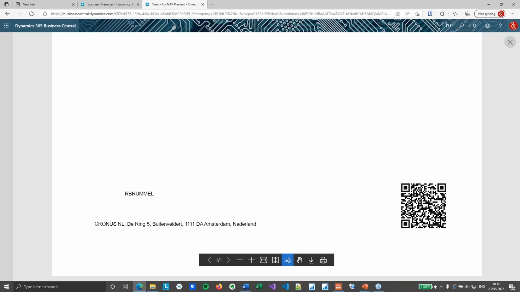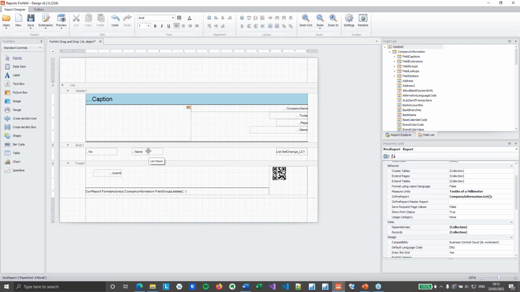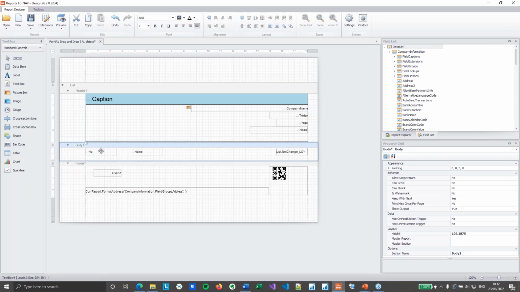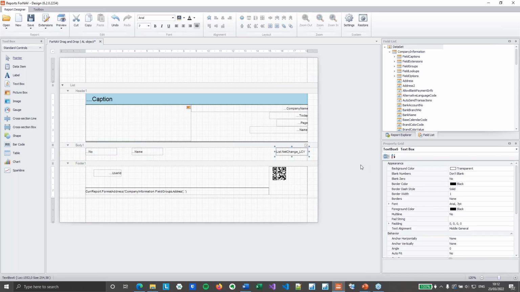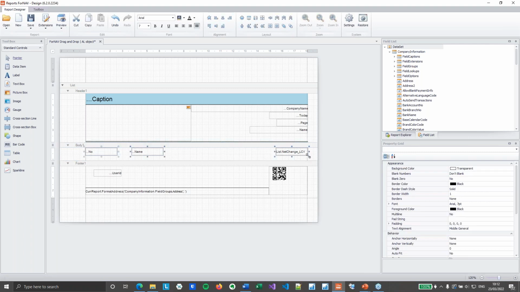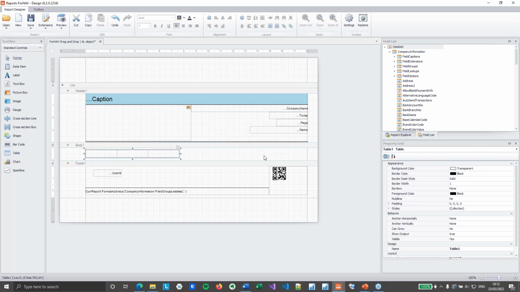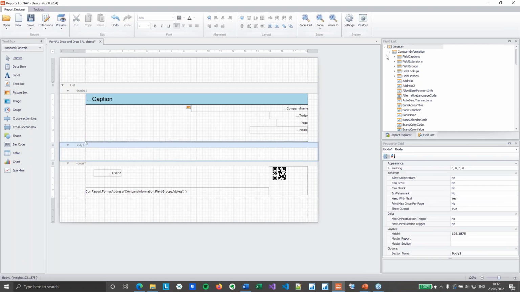So let's go back to 4nav. Let's close this one, go back to the 4nav designer. Now you will have noticed I've got my number and name and list net change fields. I'm going to delete those because I want to add these in a table. Now in 4nav, of course, you can drag a table into your report and add the fields manually. But as I said, we really want to make this as simple as possible.